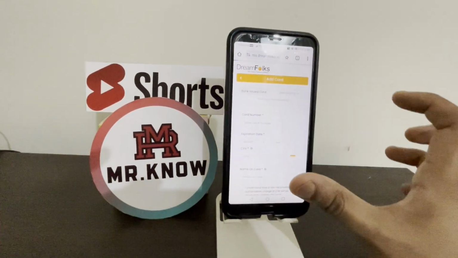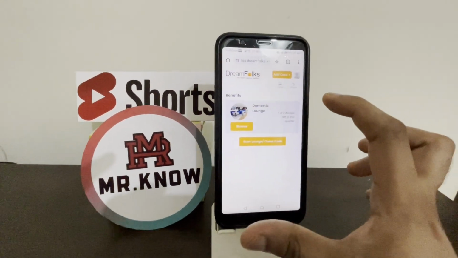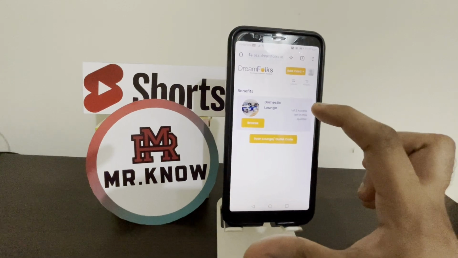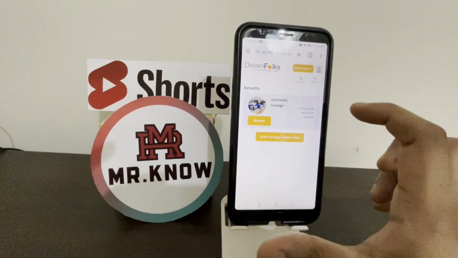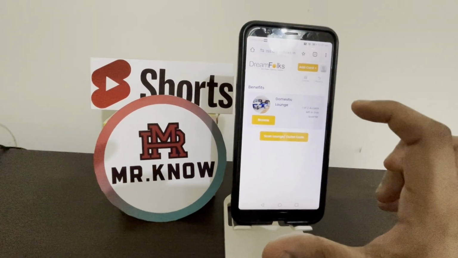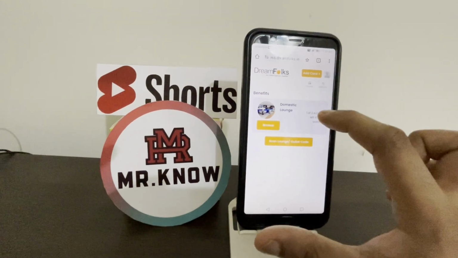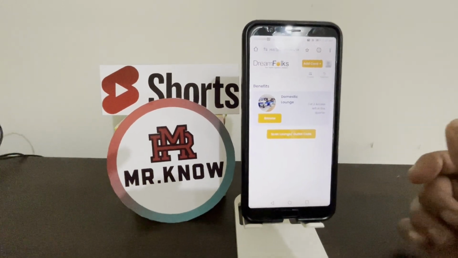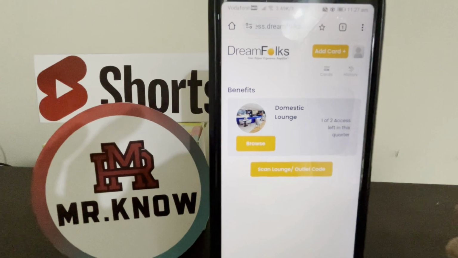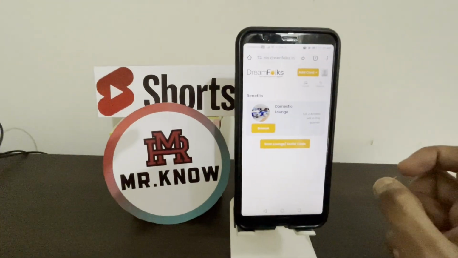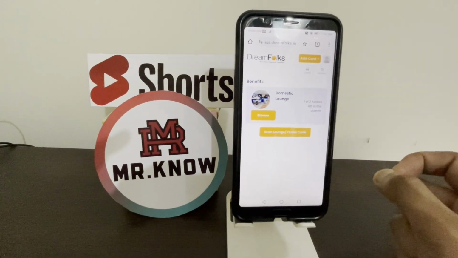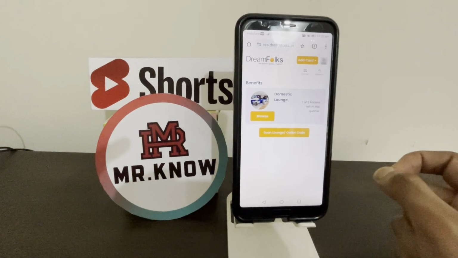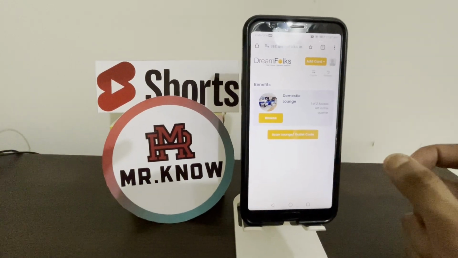Now if you go to the DreamFox app, you can see I have added one of my cards here. It's an IDFC debit card. It has two airport lounge accesses in one quarter. I have used one of the eligible accesses, so now it's showing me how much is left. One of two accesses is left. That way I know how many entries are left on my card. So I can add multiple cards and use them as I wish.